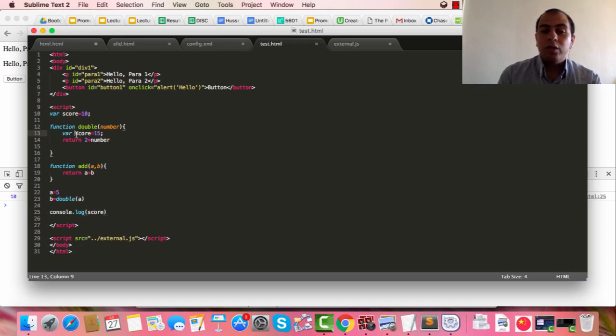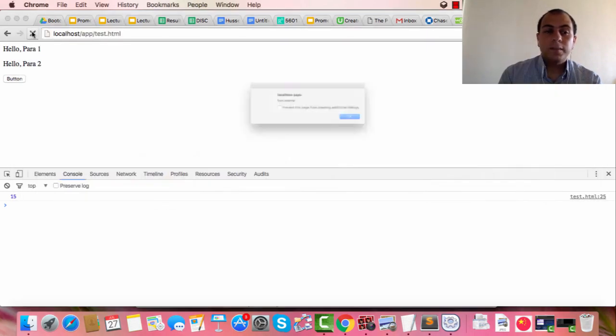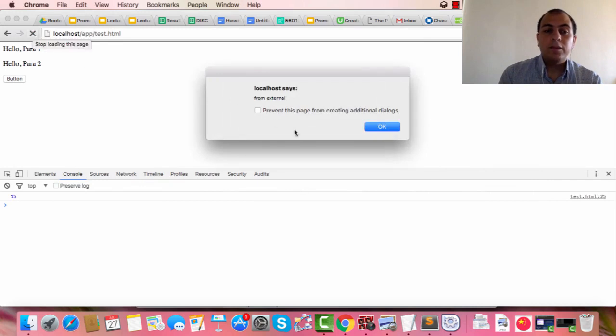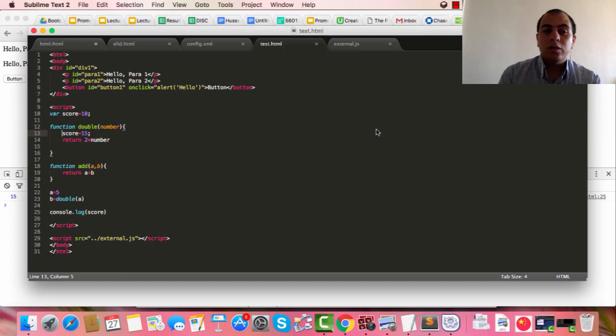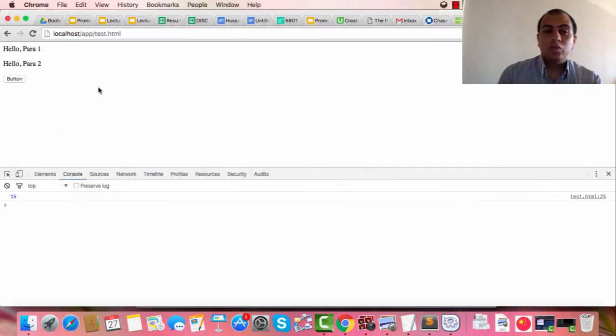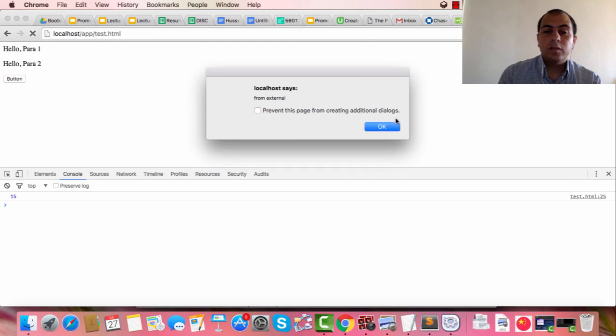How about if we remove this var from the variable that is within the function? We'll see what happens. Let's save it. 15. Now it's using the one that is inside. How about if we keep incrementing the value of the score? For example, score plus equals 5 means that I'm incrementing the value, adding 5 to whatever it is. So let's see, and it's now 15.